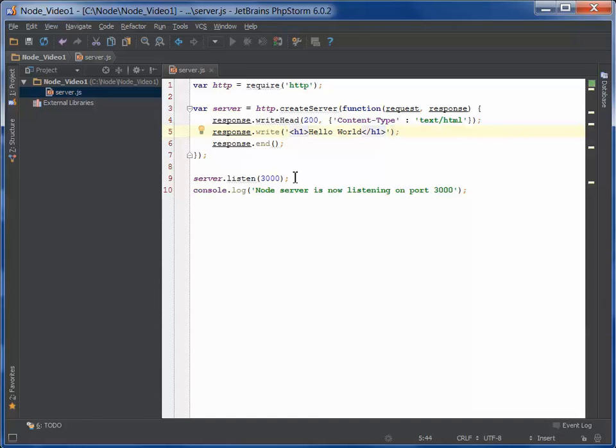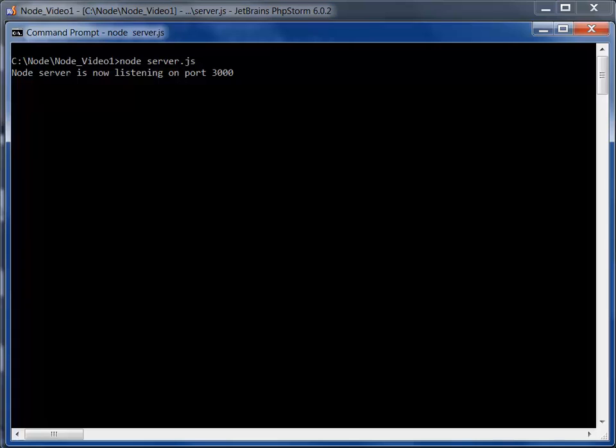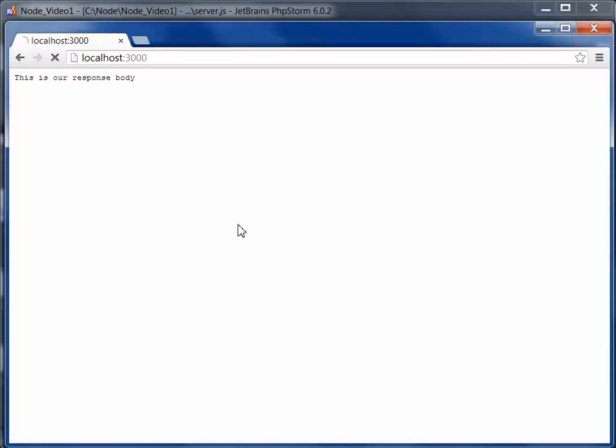Finally, we are going to remove this separate call to .listen, and instead chain it to the end of our call to createServer. This only differs in your opinion of code style, and I personally prefer the chaining method. Now, save your changes and restart your Node server. When we navigate to localhost:3000, our new changes should be reflected in our content.